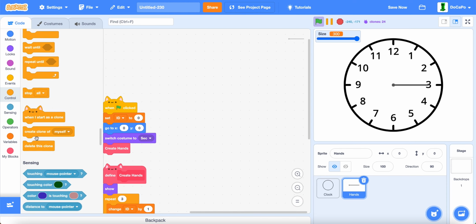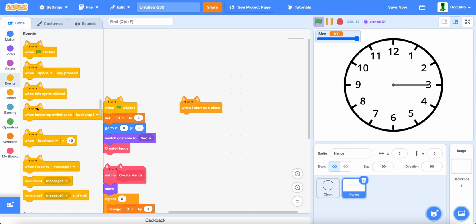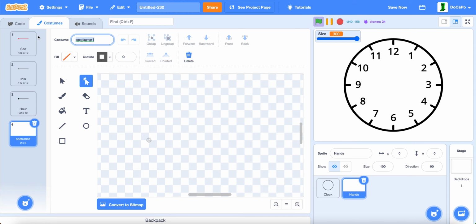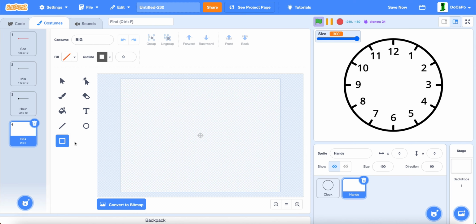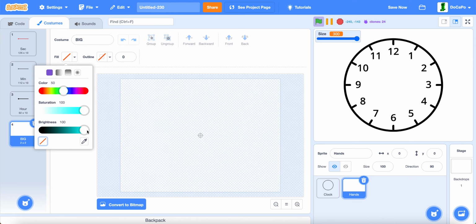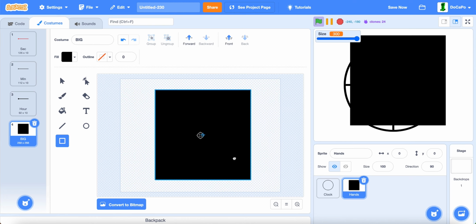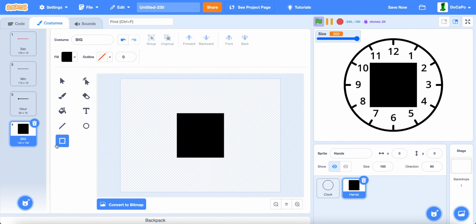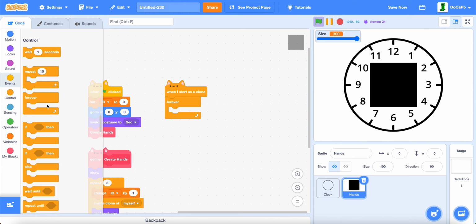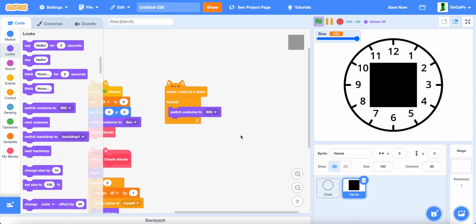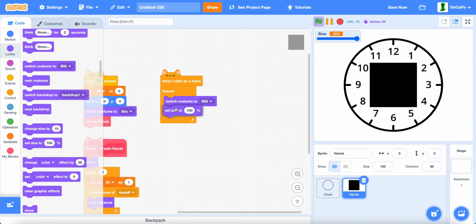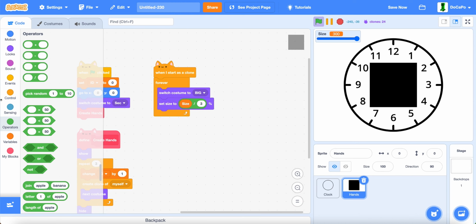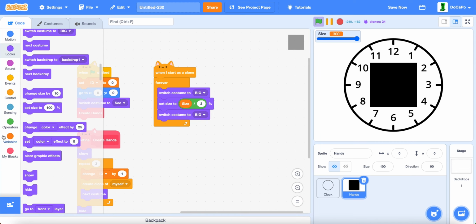Now when I start as a clone, forever, and then also in costumes, paint another sprite named Big. Use the box, make the outline nothing and the fill a random color, and then make it a big square, and make it about 140 times 140, about the size of that. Switch costume to big, set size to size divided by 3, and then switch costume to ID.